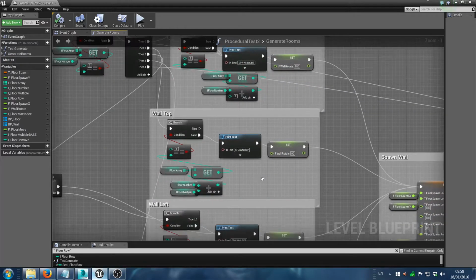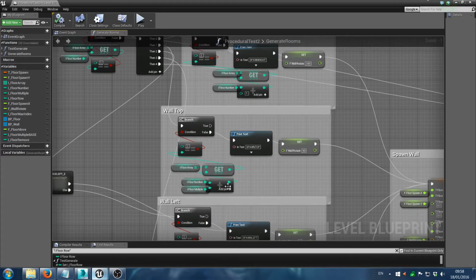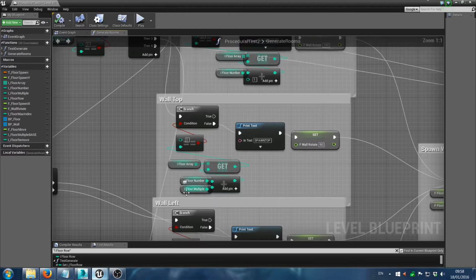It's going to do the same for the top, left and bottom. For the top, it's going to check the variable ifloor multiple, because in a 12 by 12 grid, for example, it's going to check 12 along, which is directly above it. And because that's the case, it's going to check 12 along, and it will ask, is there a floor here? If so, do not spawn a wall, and if there is no floor, spawn a wall.